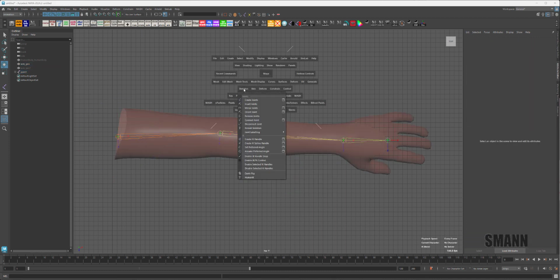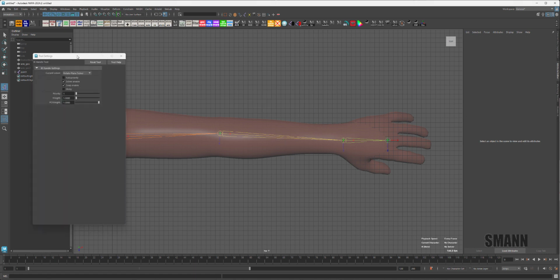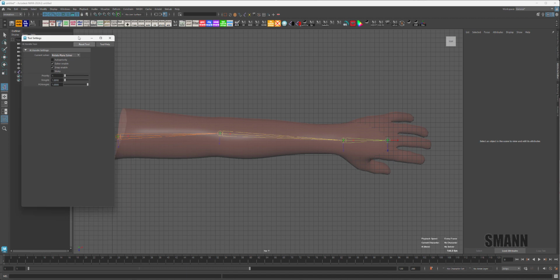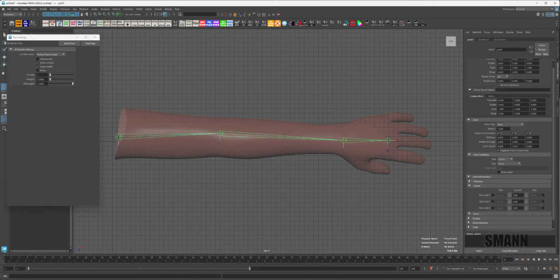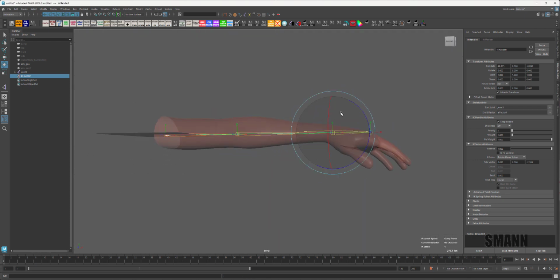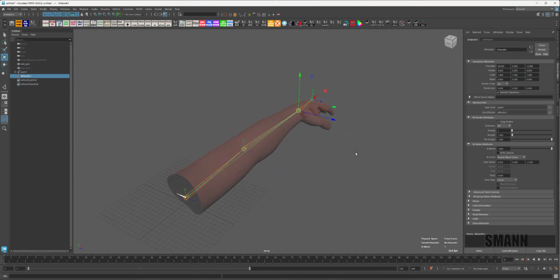There we go. And I'll go to Skeleton, Create IK Handle, reset the tool, and leave it on rotate plane solver. The rotate plane solver is probably what most of you are used to seeing, which is the one that can have a pull vector. So I'm going to click on the root joint and click on what would be the wrist joint, and it's going to create my IK handle for me.